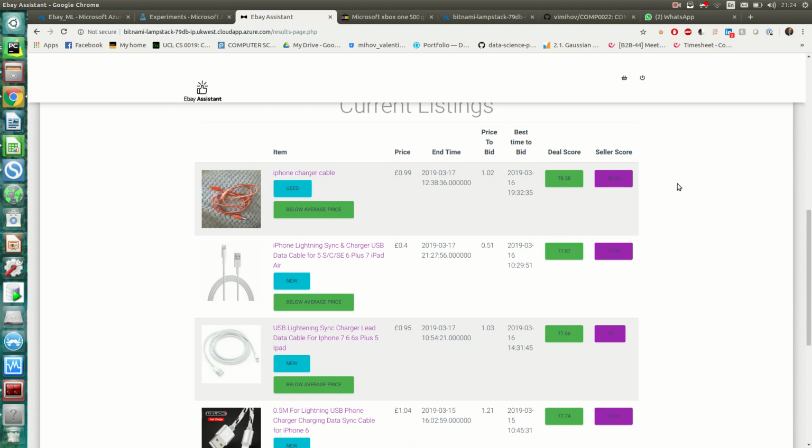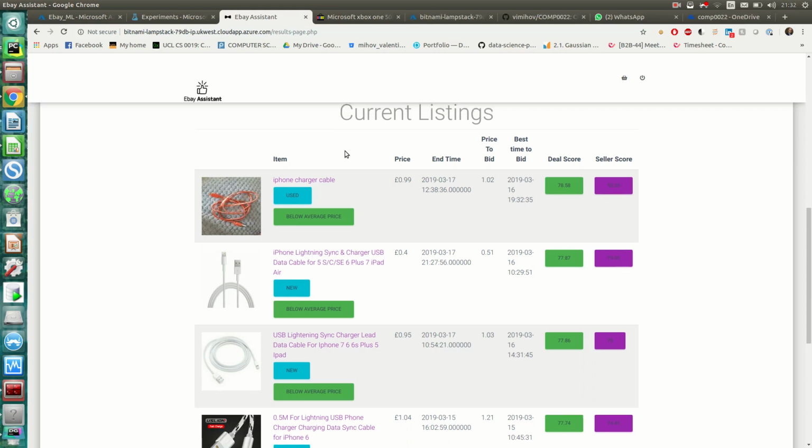Then we have two scores, which is the deal score and the seller score. The deal score is the main score, which considers a few scores such as the seller score, the price score, and also the condition score. The way the products are ordered is descending via the deal score. From the current listings table, you can directly open and view the auction of interest.